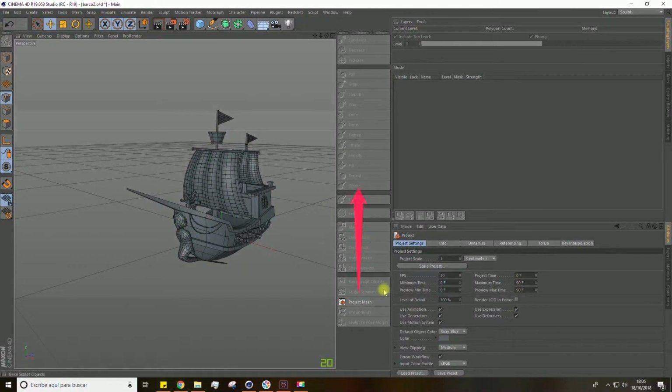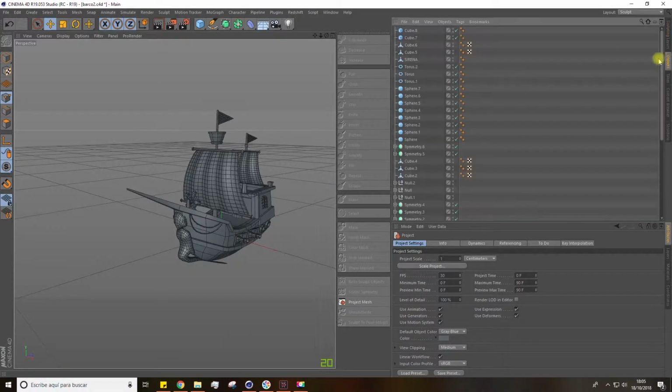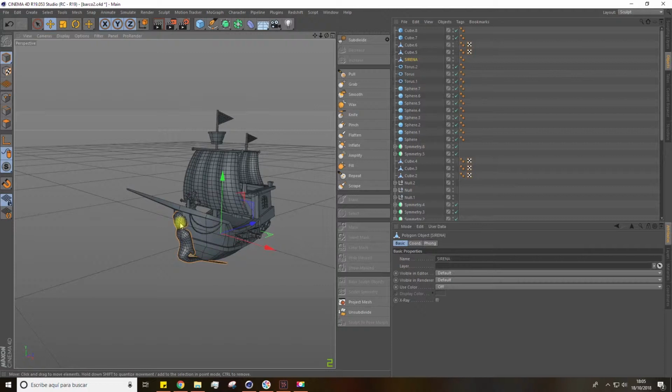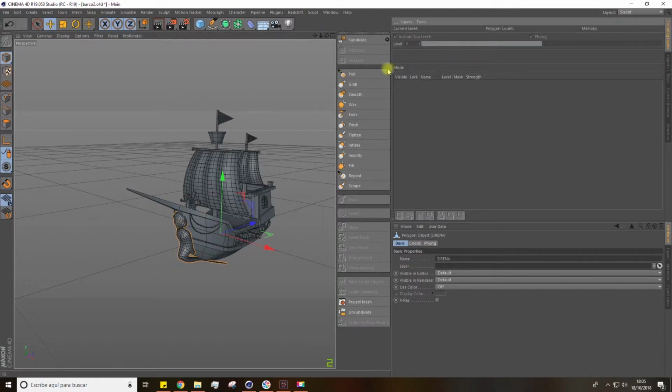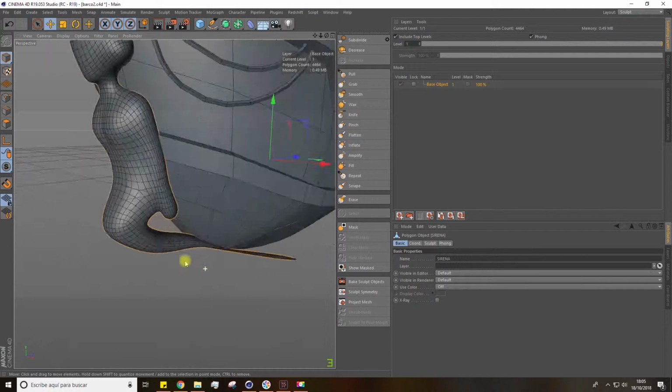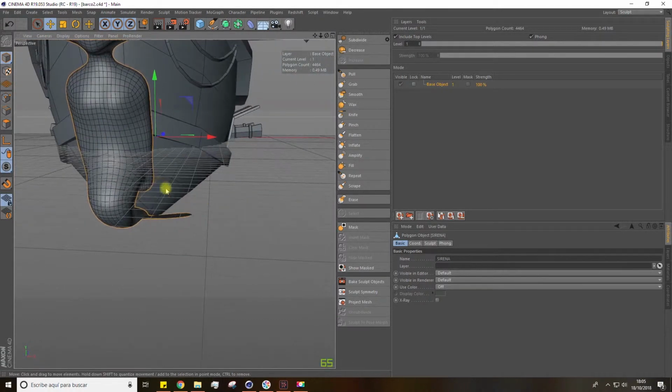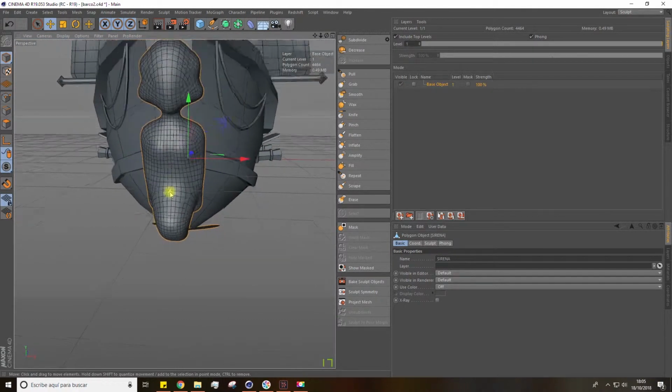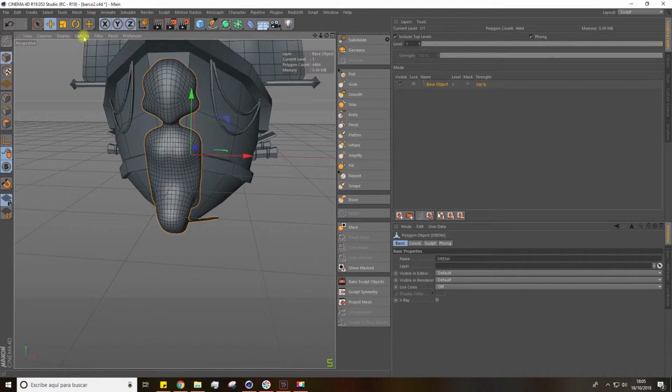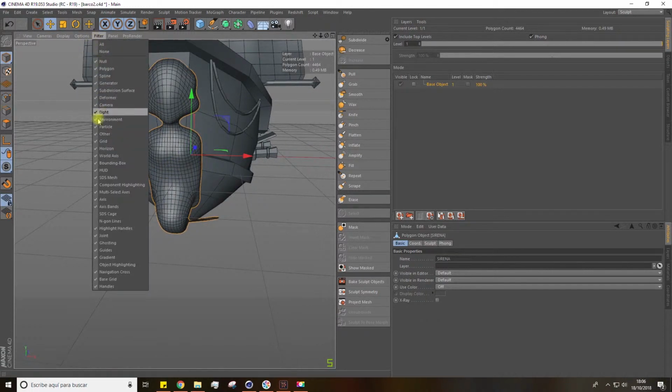Here we have the tools, and next to them is the config panel. Let's switch to the Objects panel and let's select the mermaid. Press Subdivide twice to increase the level of detail. See? There are more polygons now. Let's turn off the grid by going to Filter, Grid.